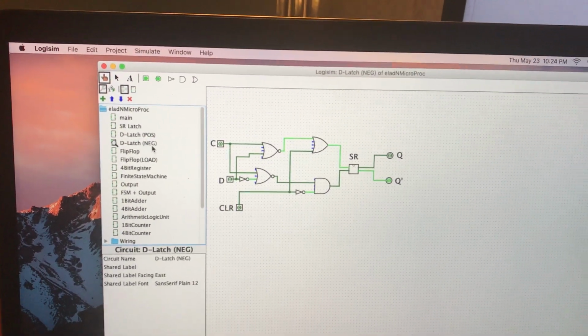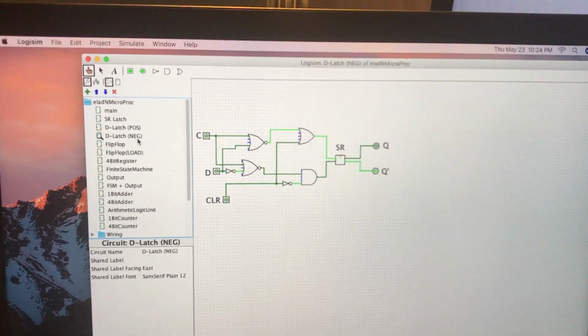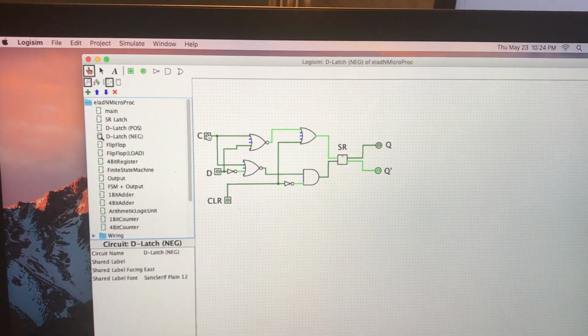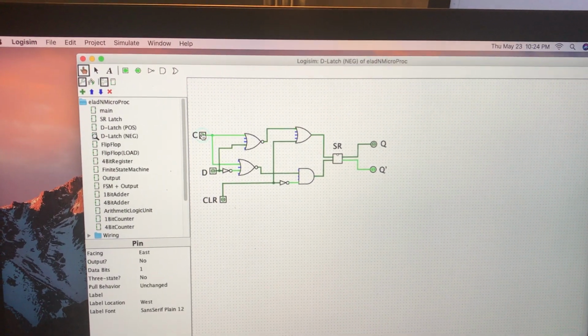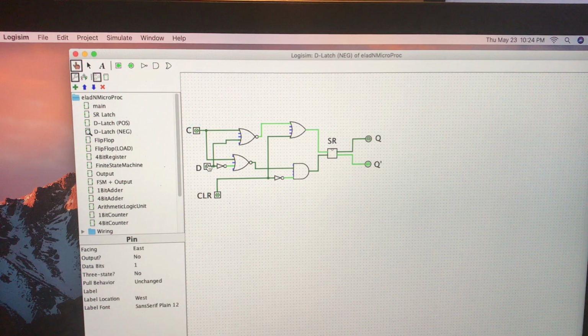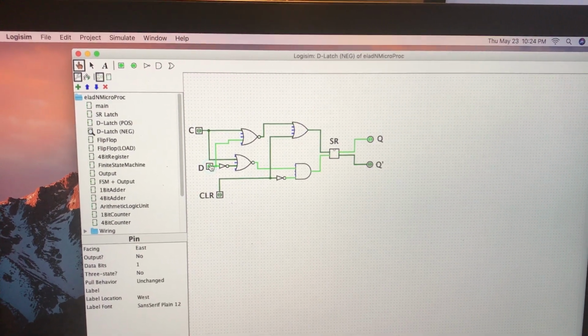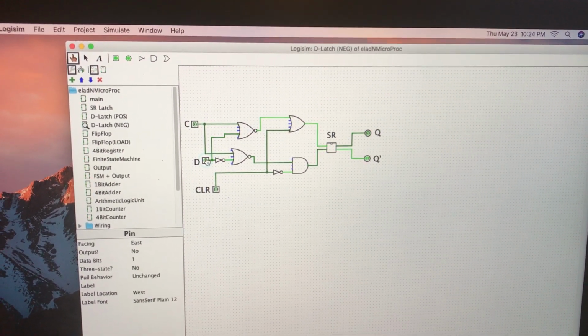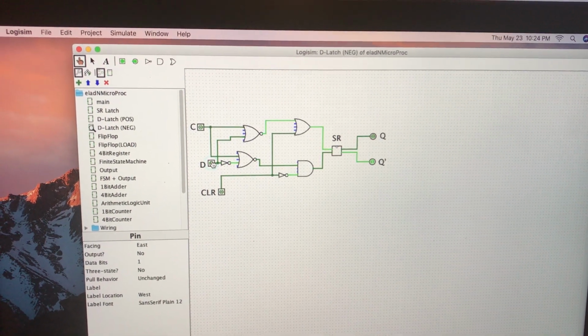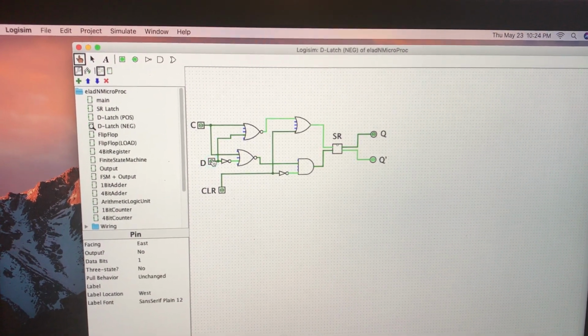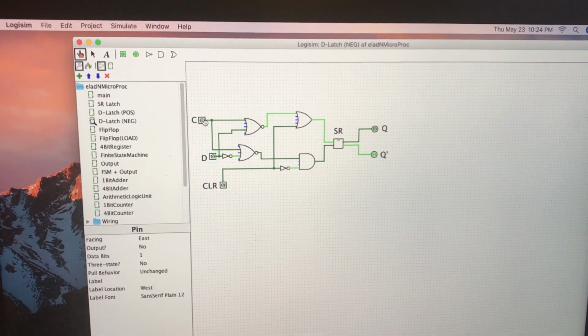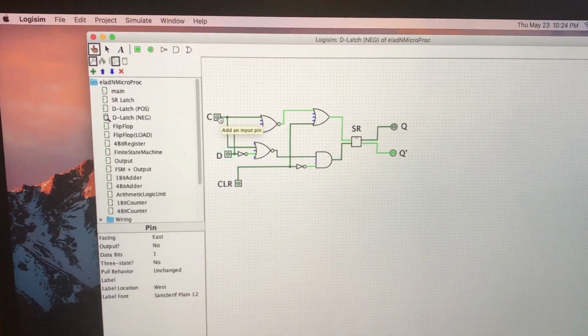And we have a negative D latch, which is going to work in the inverted fashion compared to the positive D latch. You see that when C is high, nothing happens. When D is high, it's going to control the change of the output, because the other one worked when C was high, and it's going to work when C is low.